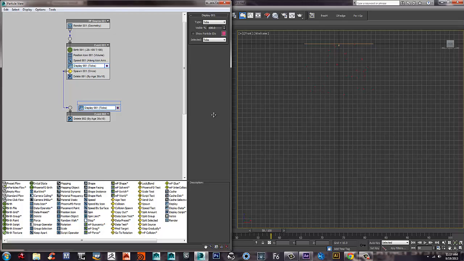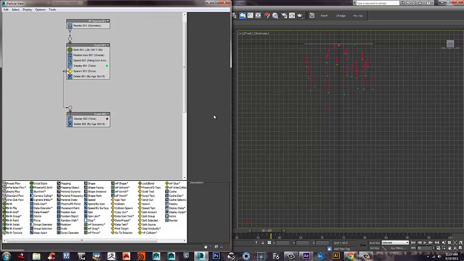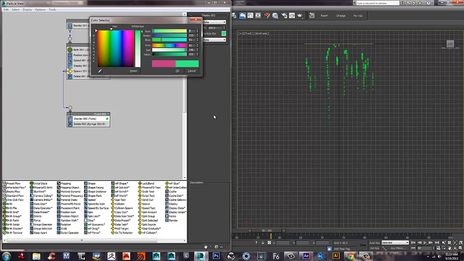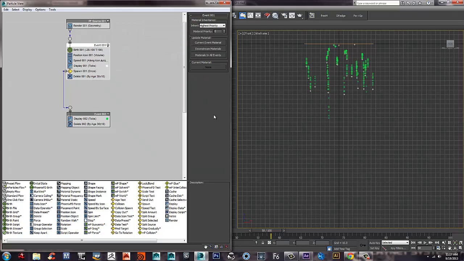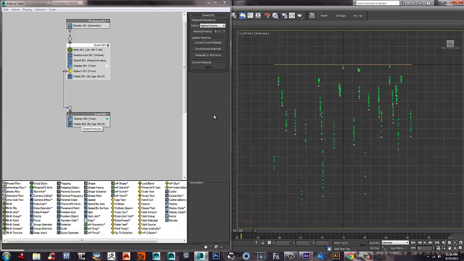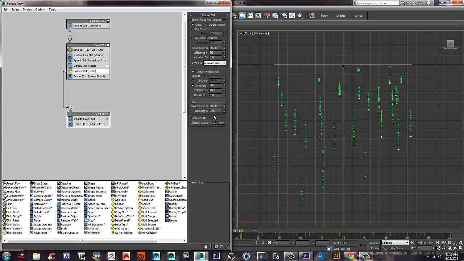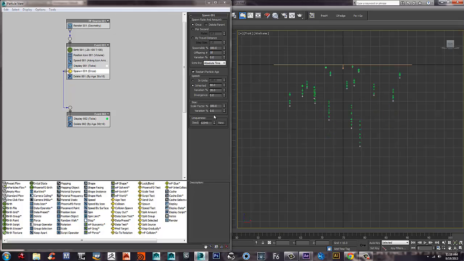Alright, I'm going to add another display here and change it to green. Oh, this one I need to be green. Okay, this one will stay white. So basically this is it. Now what you need to do is display the spawned particles here. I'm going to change it to 10, and some space between them.